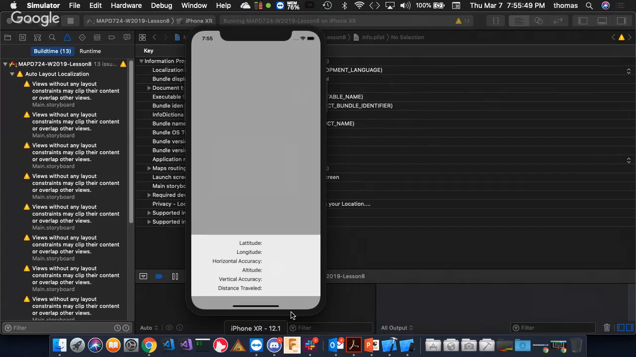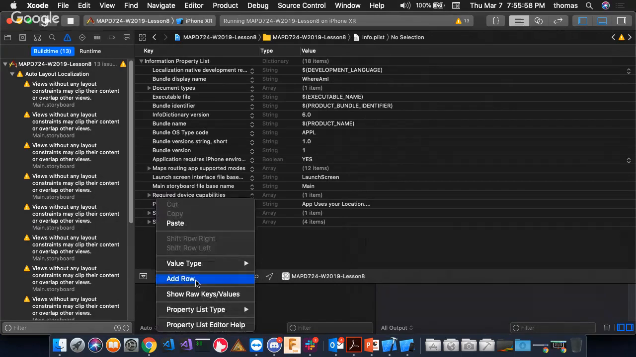Okay? Questions around this? So I've actually modified my info.plist in order for me to do that. And I did it by right-clicking here and going to add row. That's why I did it. Pretty simple.